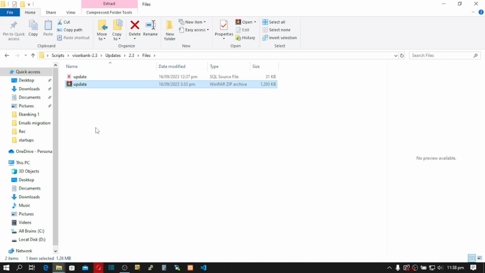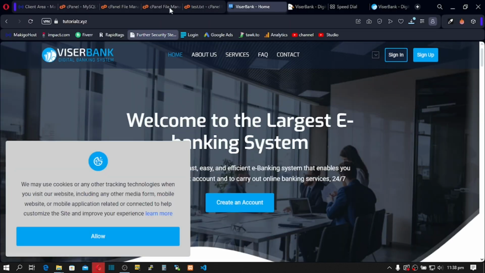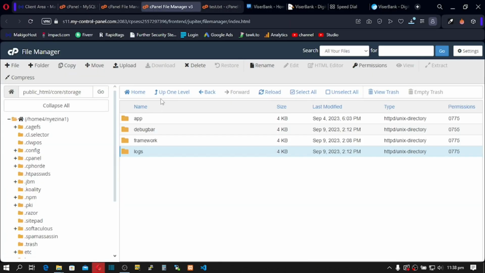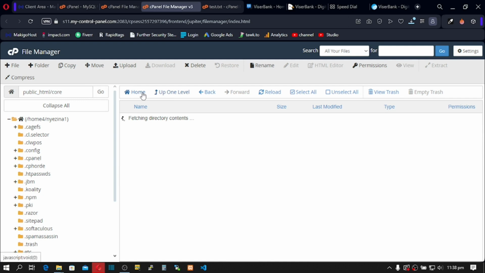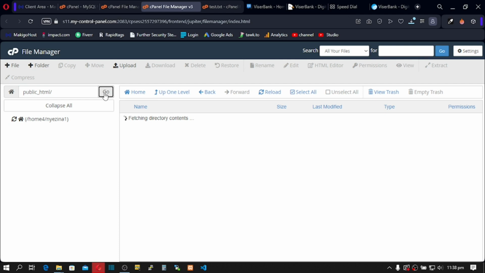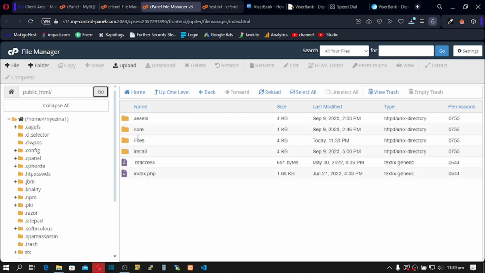All right, so make sure you have your latest version ready, which is 2.3 in my case. Once you have that ready, let's upload it via cPanel. So go back to file manager, go back to public_html. Just remove this and click on go. So this is your public_html, right? We're going to upload that file here.